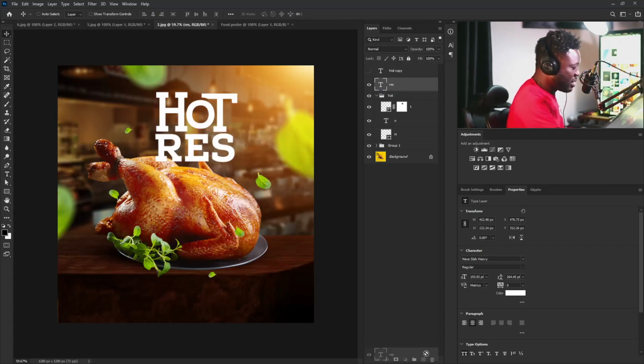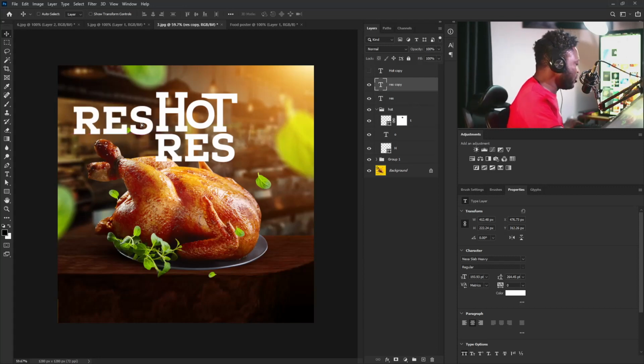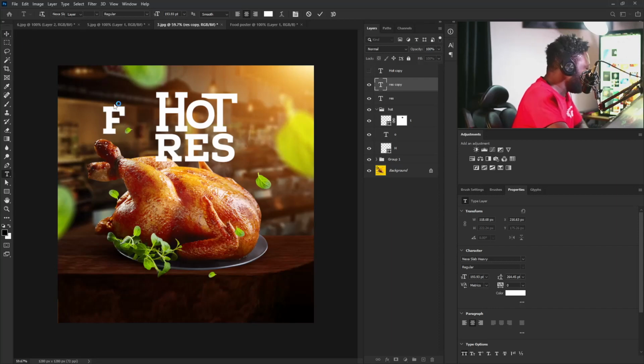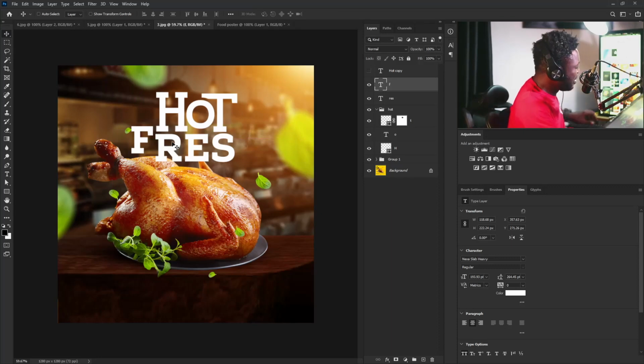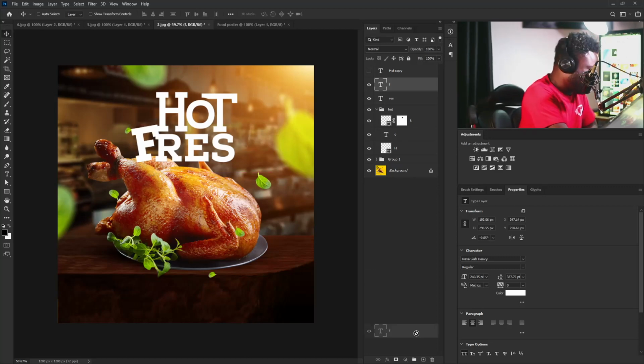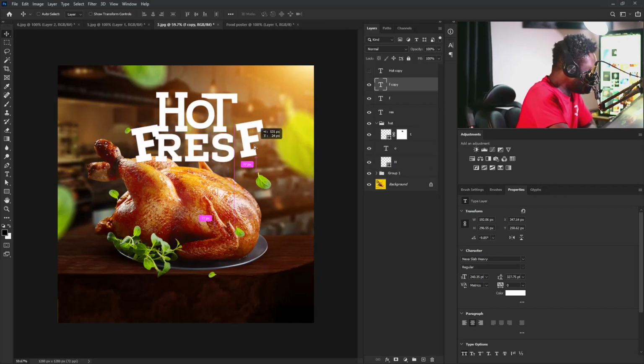And I'm going to make a copy of this. Then this should be here. And I'm going to make this F like that. And this should be here like that. And I'm going to activate the free transform on this and just rotate it a bit and position it here. Let's make it a bit bigger. Then another copy of this again, and position this here.